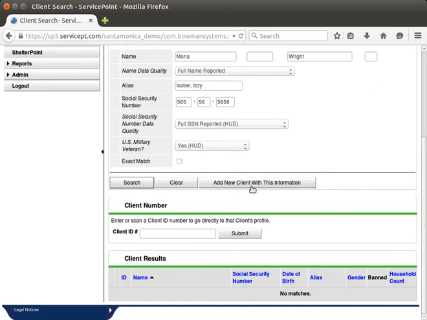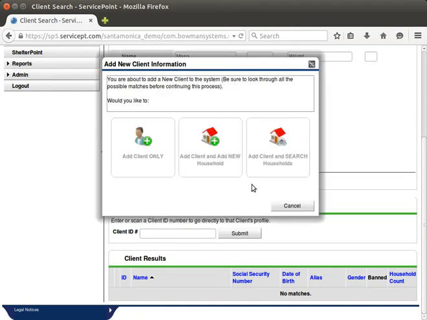And then I have the add new client with this information activated, which means that I can't get that button activated without doing a search. And if I do an appropriate search, I should have seen my client, so we don't have a very good excuse if we're duplicating clients. We need to make sure we read the screen and check for those clients. At this point, I'm going to click Add New Client with this information, and I get 3 choices.